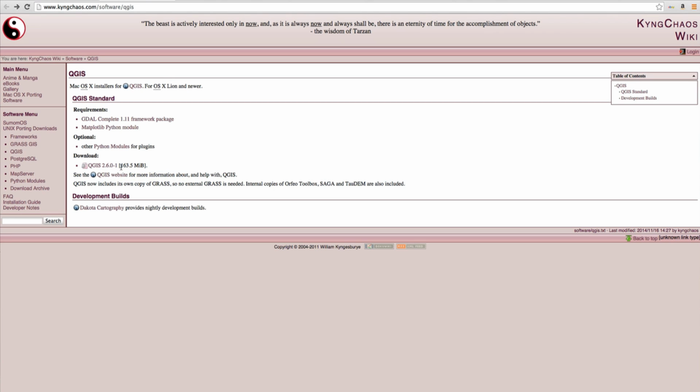The order you have to install them in is do the matplotlib Python module first and then do the GDAL complete followed by QGIS. Okay, and once you've done that, we'll pick it up in the next lesson.